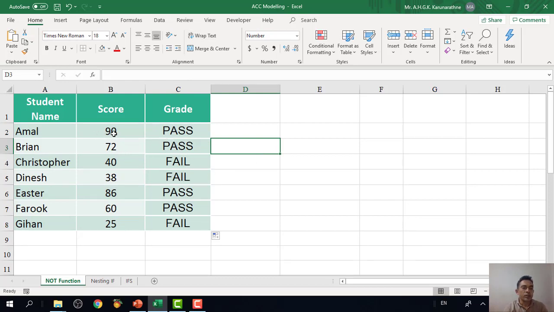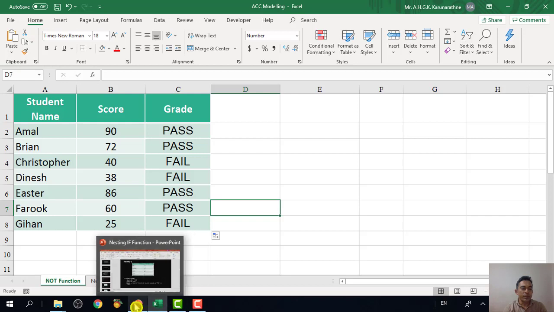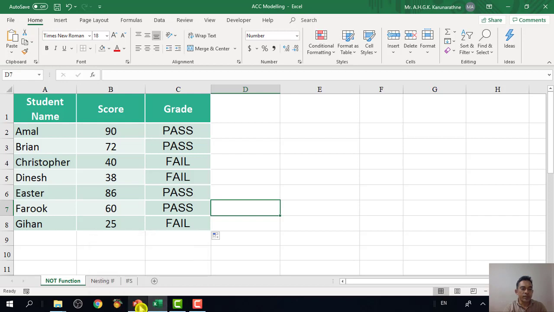So Amal got 90, above 50, pass, and Brian 72, above 50, pass, and Christopher 40 is below 50, fail, and Dinesh 38, below 50, fail, and Easter above 50, 86, pass, Farooq 60, above 50, pass, and Gihan 25, fail. Okay, so we'll try another scenario.